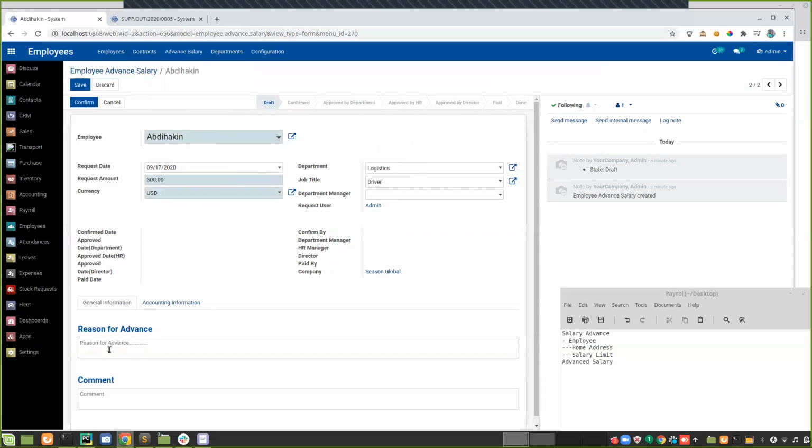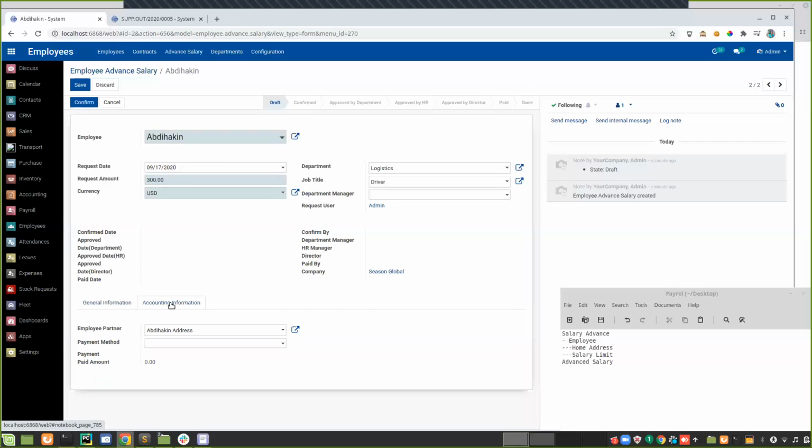Then below, we also have the reason for the advance. It can be like a loan or something different, or a comment, maybe emergency. Apart from the salary reasons, we also have the accounting information. And remember the address that we had seen on our previous screen on the employee? Here, it's also picked up.